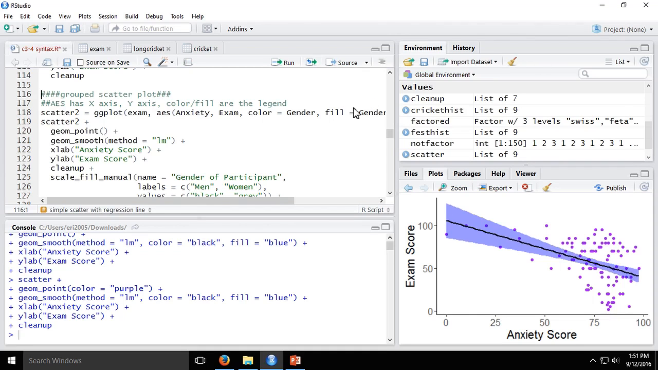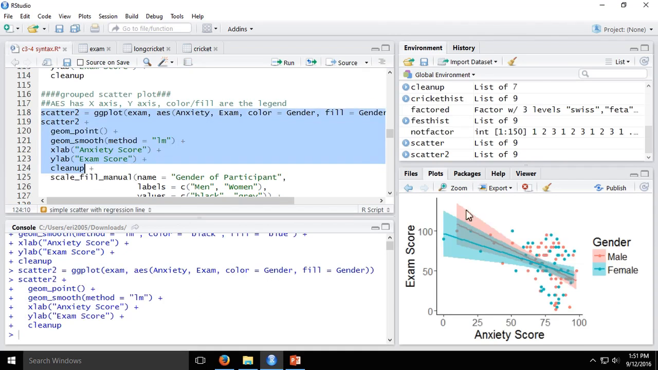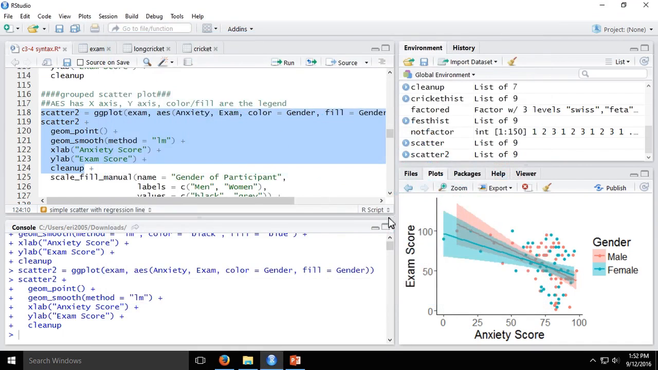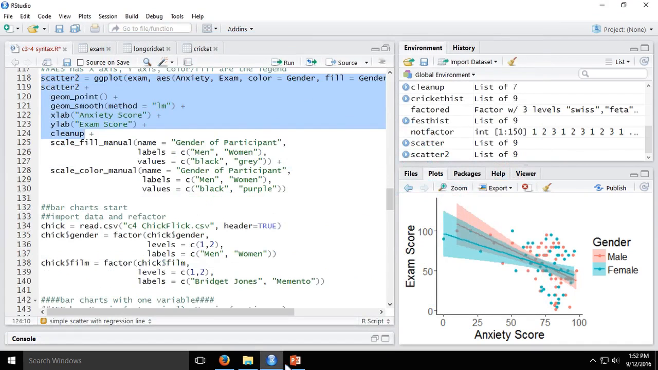So let me try running just to the cleanup. It picked the colors for me. I didn't tell it what colors to use, so it automatically picks red and blue as the default, and it made the legend match here. But let's say I don't want to use that legend, and I don't like these colors. If I wanted more control, this is where it gets unfortunate. I have a slide on this.